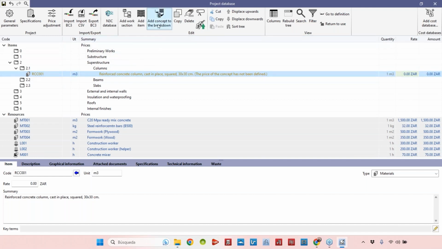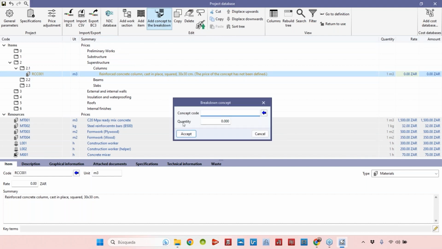So let's, in this case, first add a concept to the breakdown. I'll click here. And the concept that I would like to add is, for example, I will start adding the ready mix concrete. So I know the code, it's MT001. And I'll add to the cubic meter of reinforced concrete column 1 cubic meter of ready mix concrete. Or if I want, I can also add, for example, 5% more, considering that we will have some losses.